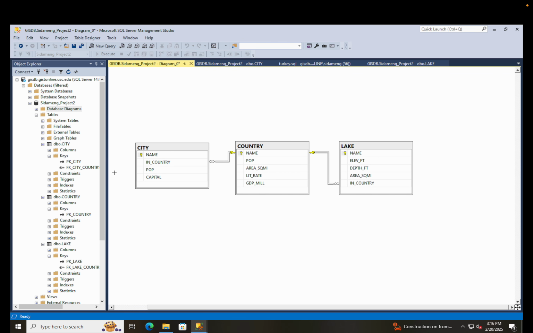In step 4, I built relationships between the city, country, and lake tables and created the database diagram. I connected the foreign key in country in the lake table to the primary key name in the country table. Similarly, I connected in country in the city table to name in the country table.